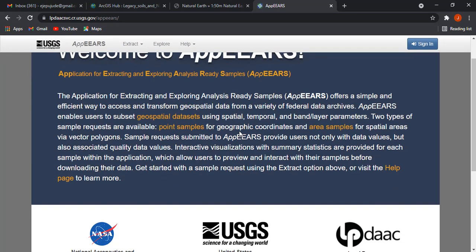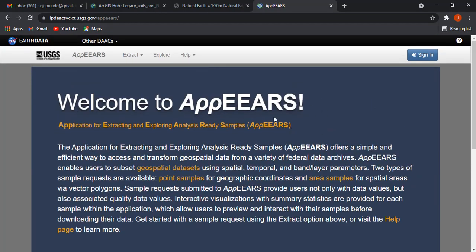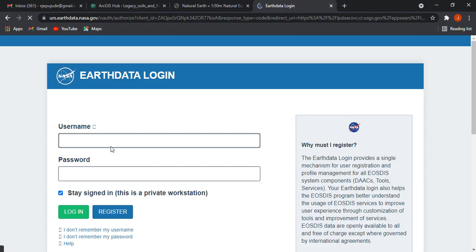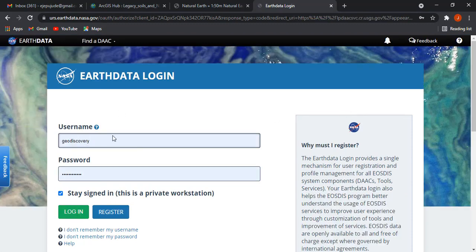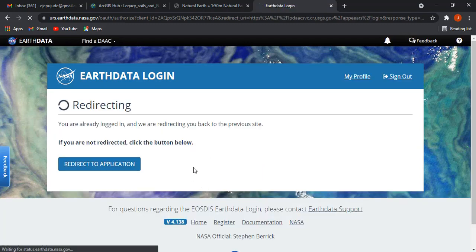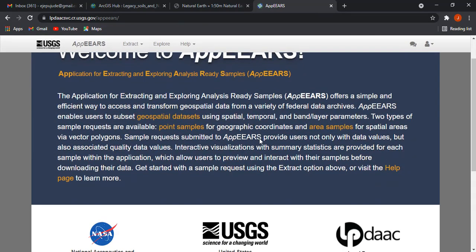Now that it's open, we need to sign in to use this. If you cannot sign in, that means you need to register. You go here and register. But now that I've registered, you can click on login, and it will redirect you to the site where you can now do a lot of things.